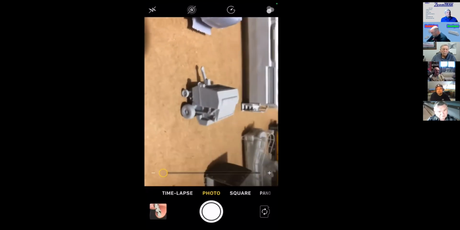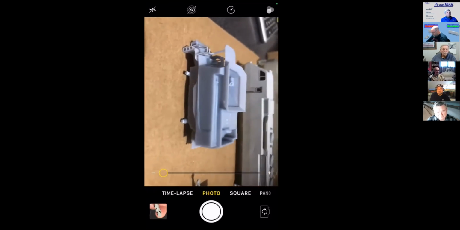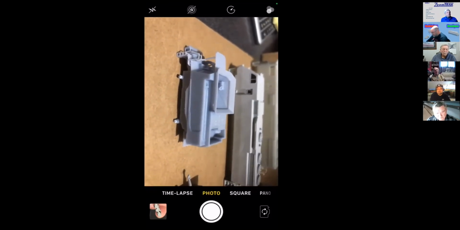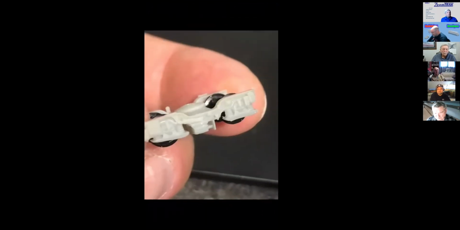Some pretty nice detail. And then last but not least, what I got started in was farming. Little baler, little combine. This one's set up to be on a flat load eventually. But that's about all I got, guys.